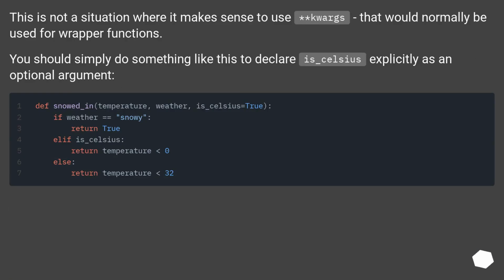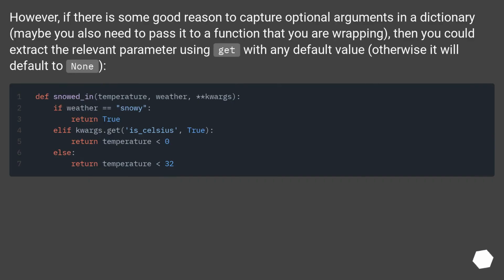This is not a situation where it makes sense to use clauses that would normally be used for wrapper functions. You should simply do something like this to declare is_celsius explicitly as an optional argument. However, if there is some good reason to capture optional arguments in a dictionary, maybe you also need to pass it to a function that you are wrapping, then you could extract the relevant parameter using get with any default value, otherwise it will default to none.